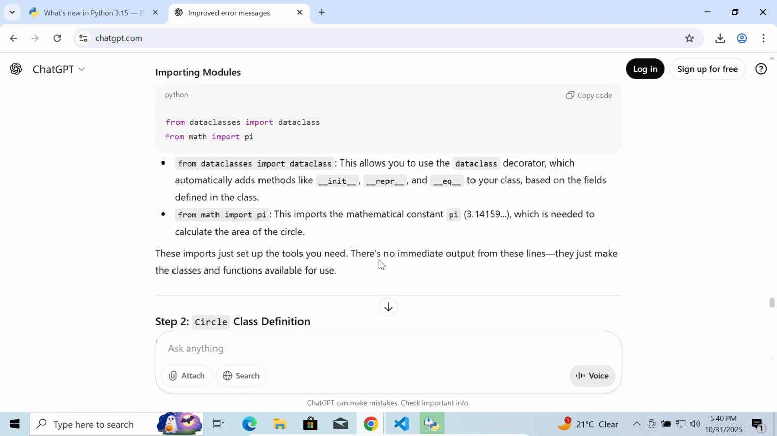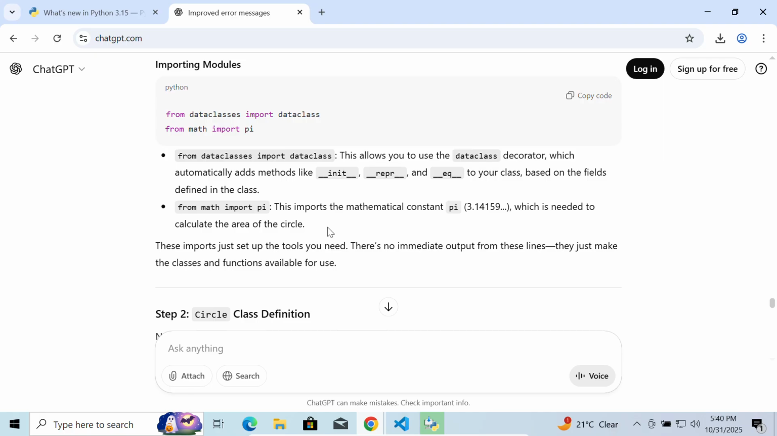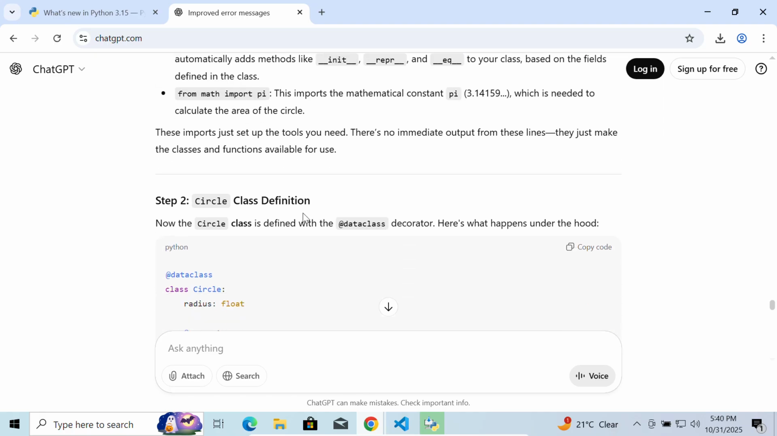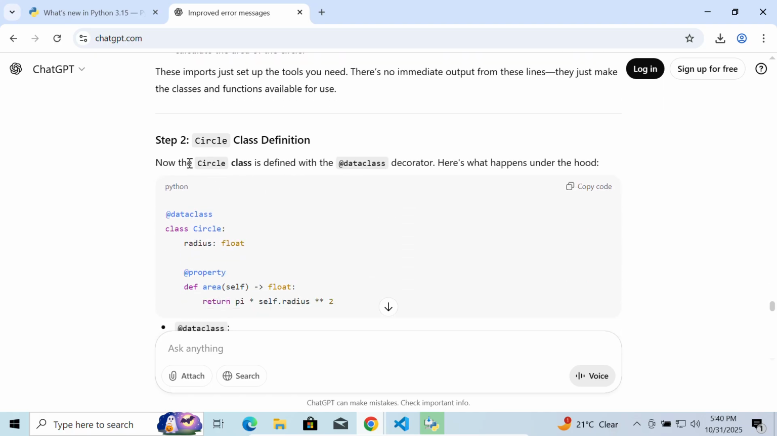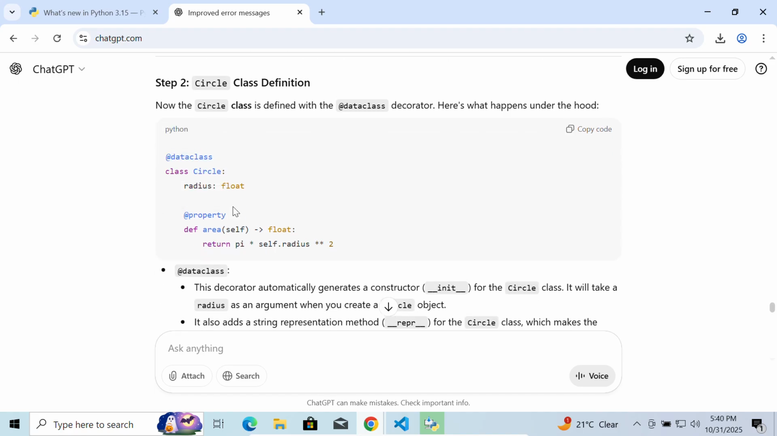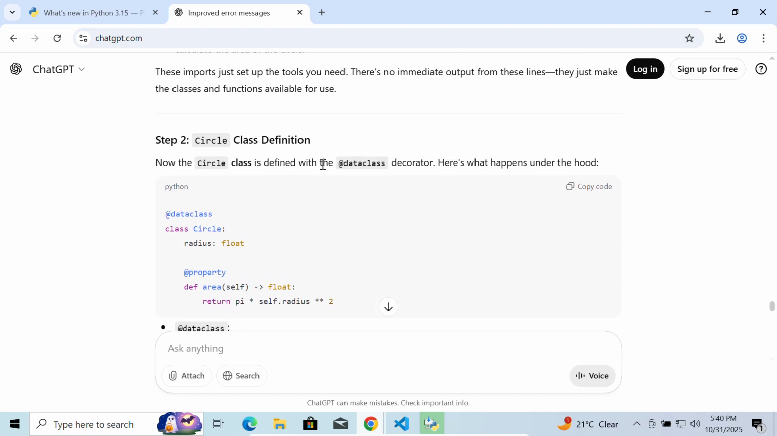These imports just set up the tools you need. There's no immediate output from these lines. They just make the classes and functions available for use. No immediate output. Step 2, Circle class definition. Now, the Circle class is defined over here. We also have the dataclass decorator, so that's going to set up things later on. This is defined with the dataclass decorator.